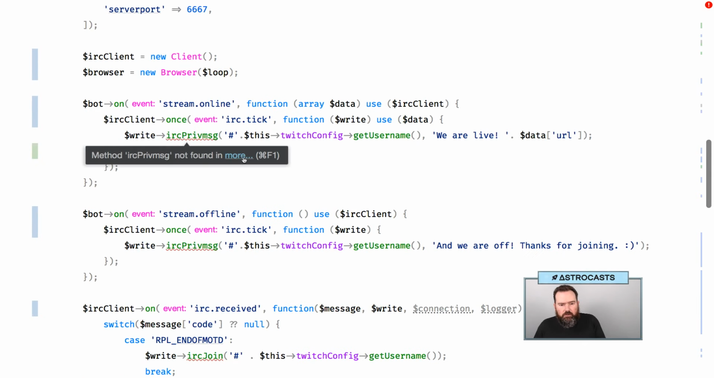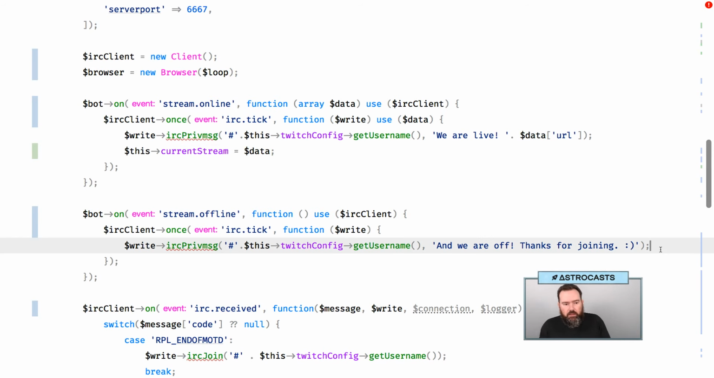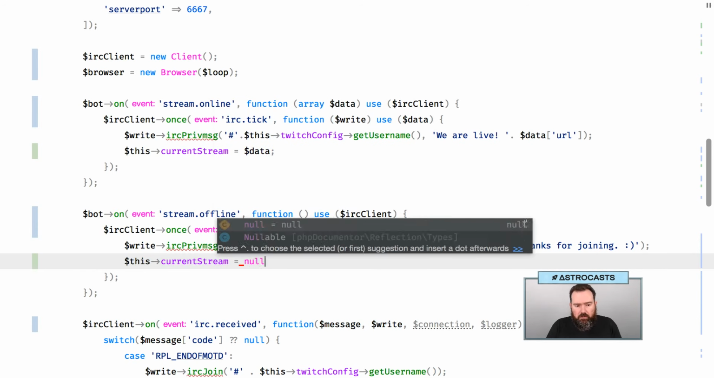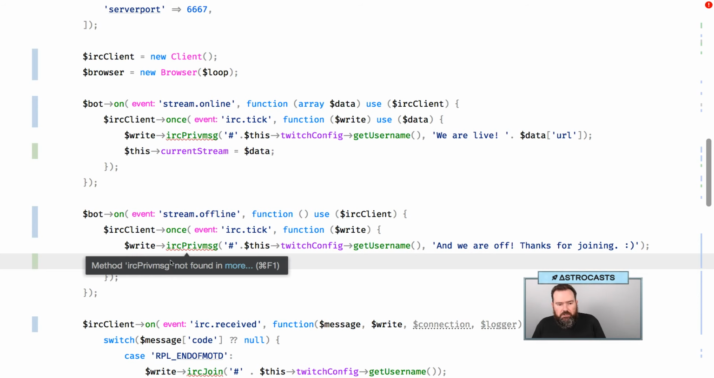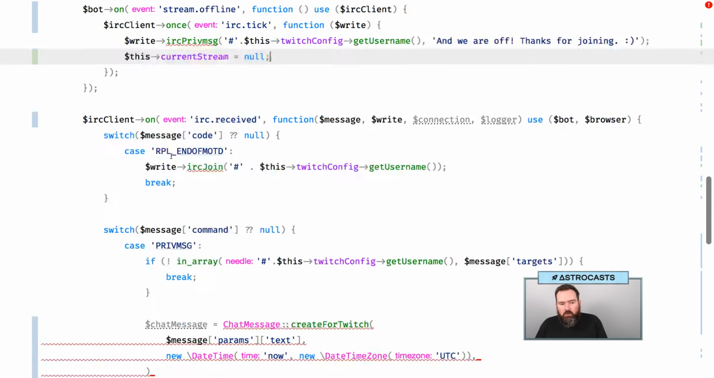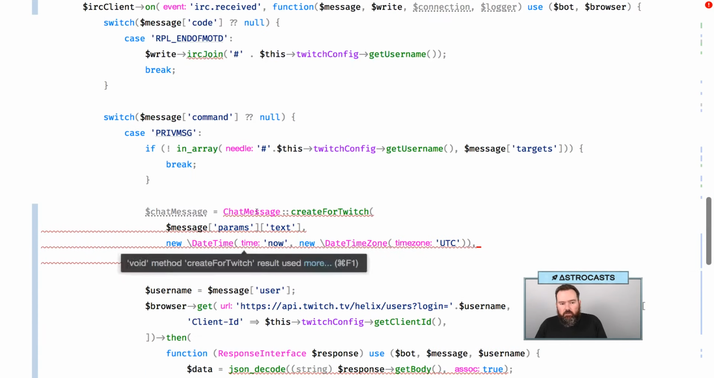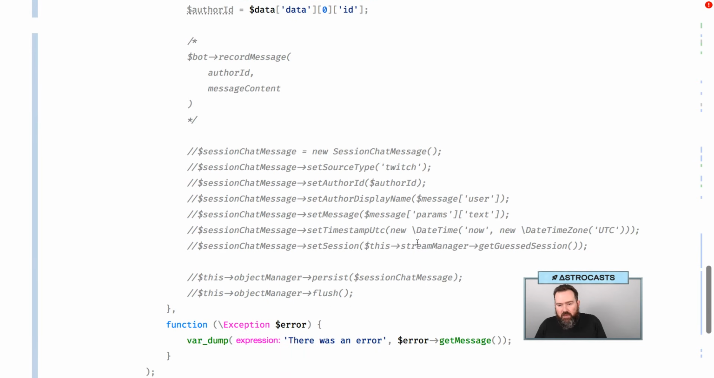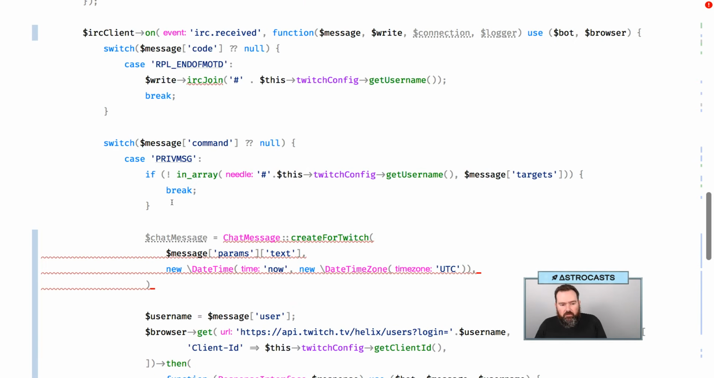So we'll set the current stream to the data when the stream comes online, and then this current stream equals null. So if the current stream value is null, then we know it's null. If we actually have a current stream, then we know that it has information. So rather than querying the stream manager, we can ask the object itself.